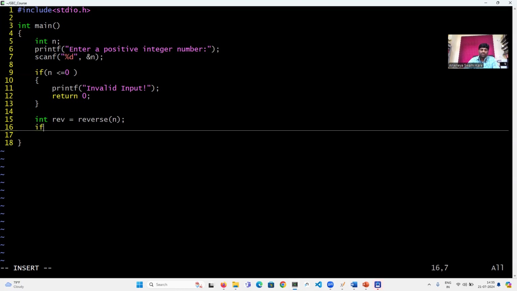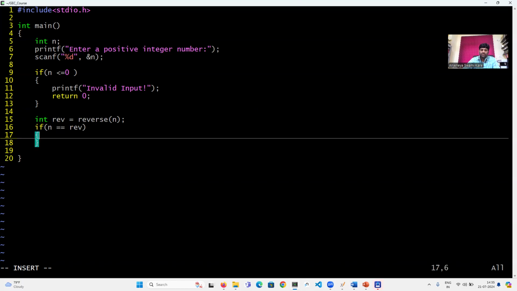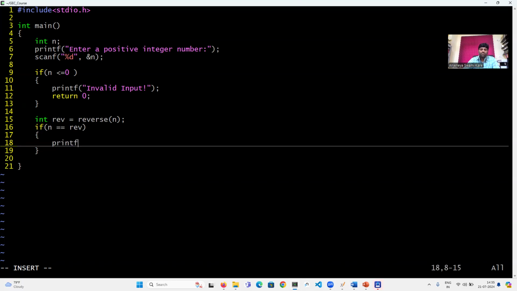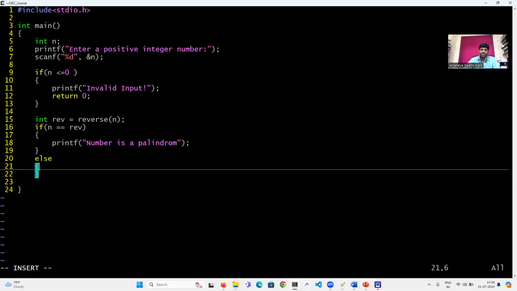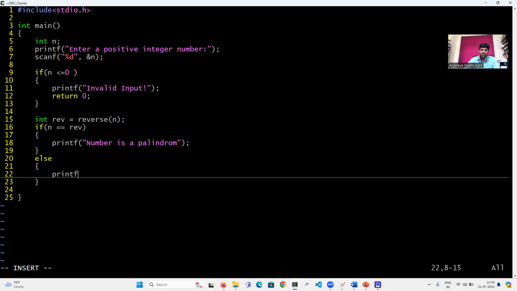Then, if n equal to reverse, then printf output: number is a palindrome. Else, otherwise, output: number is not a palindrome, right?